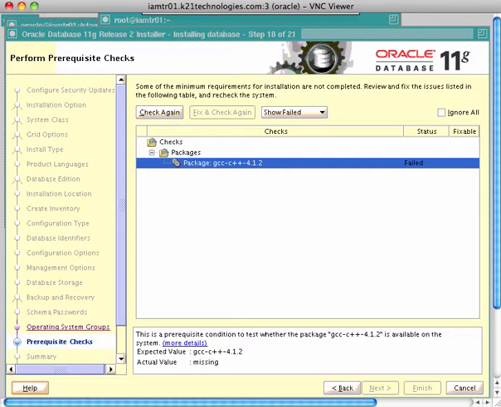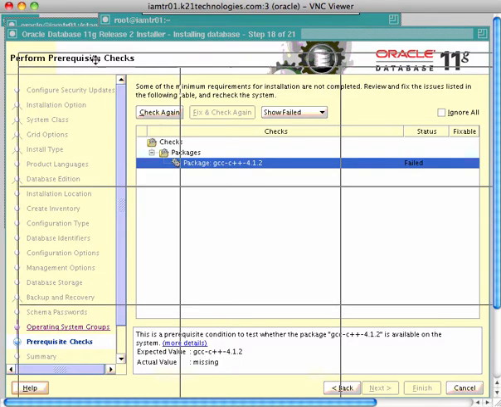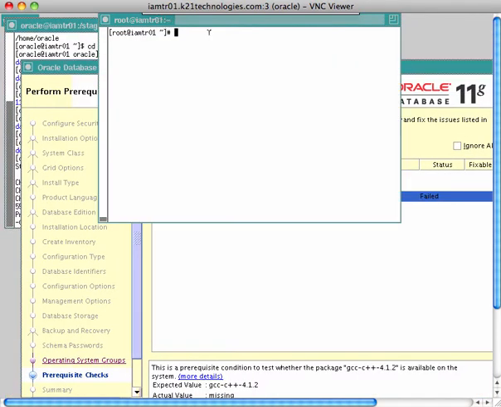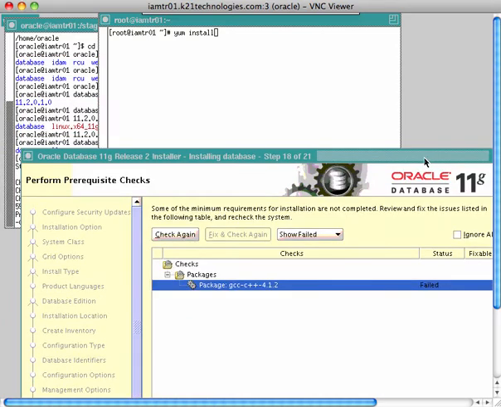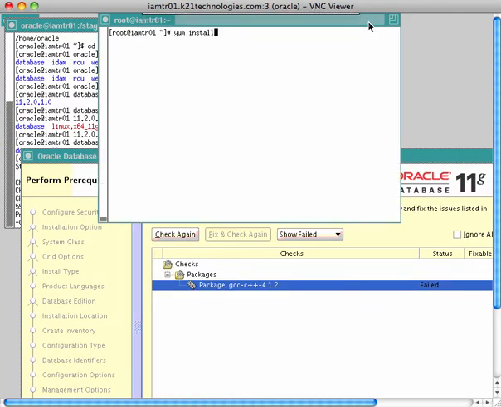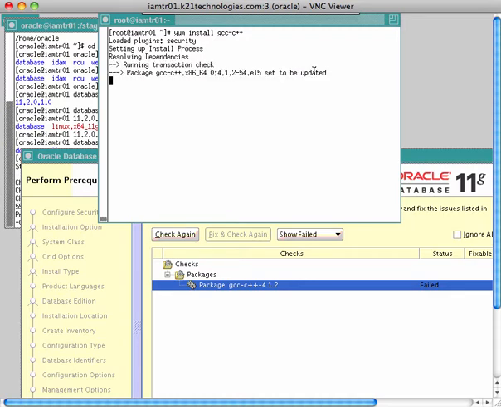So I'll go again and do the same thing, which is, from the root user, yum install and the package name, which is gcc-c++, and it's setting up the install process.